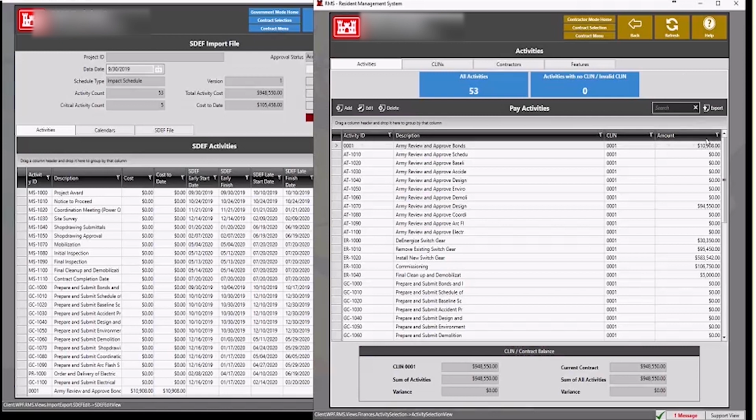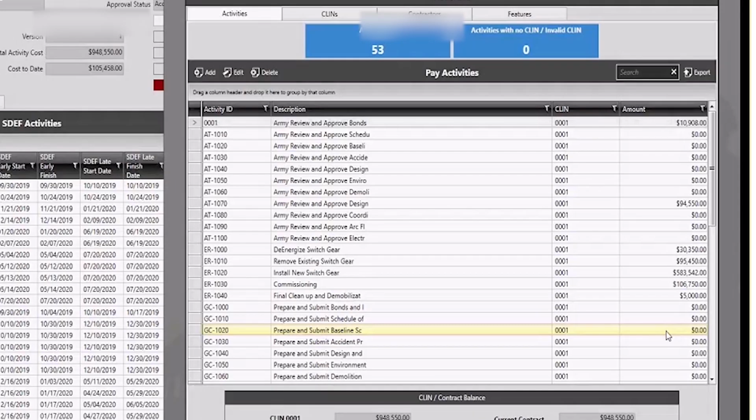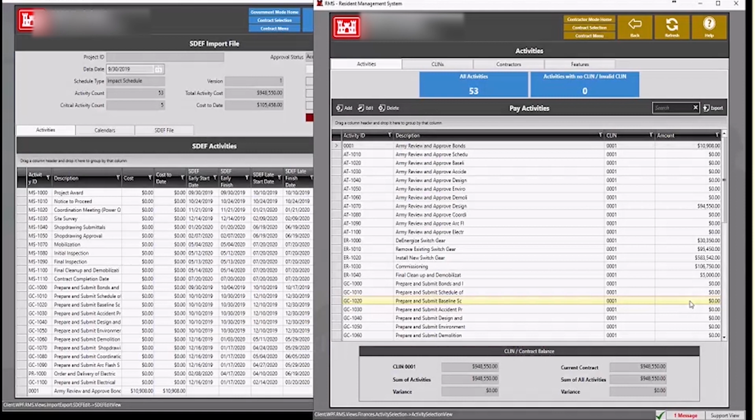Sounds good. So the SDEF schedule will import all of these activities, as Dallas mentioned, along with the amounts for each of the activities, including the cost and the cost to date, which this first activity, an approval of a bond, is the only one, I believe, in this first pay request.